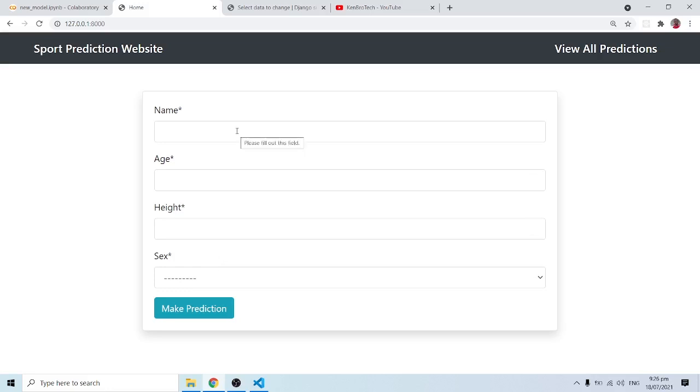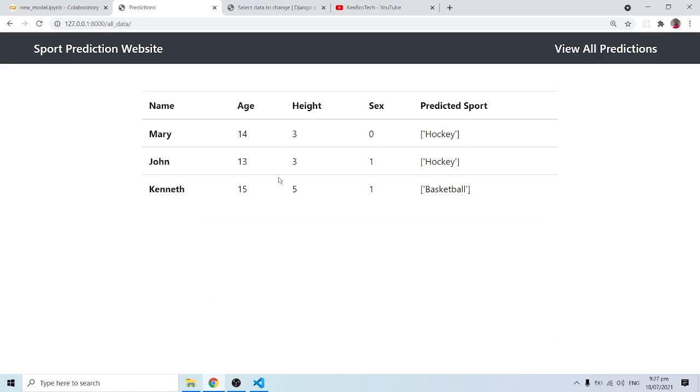So let's say we have a user, and this time around, let me say we have Mary, and we are going to specify Mary's age as 14. So over here, we are also going to put some restrictions on a lot of things. And Mary's height is about 3 feet. And obviously Mary is a female. So when I click on make prediction, you can see that Mary is added to our database.